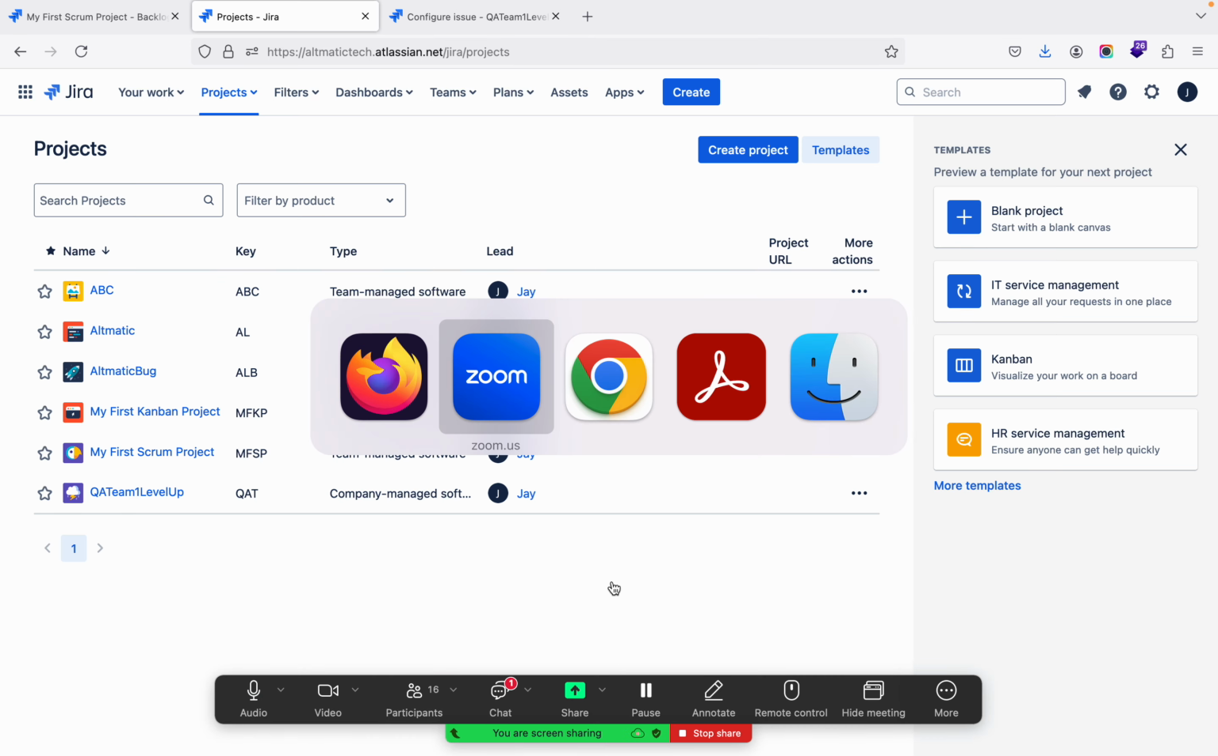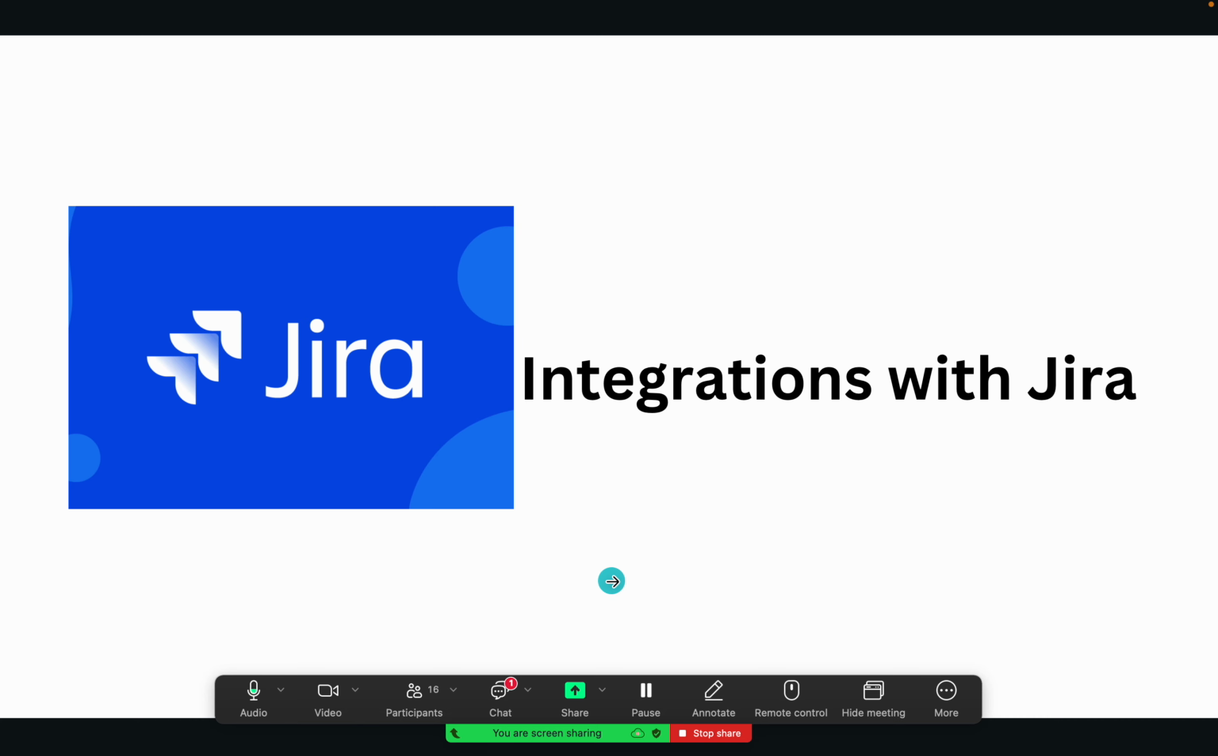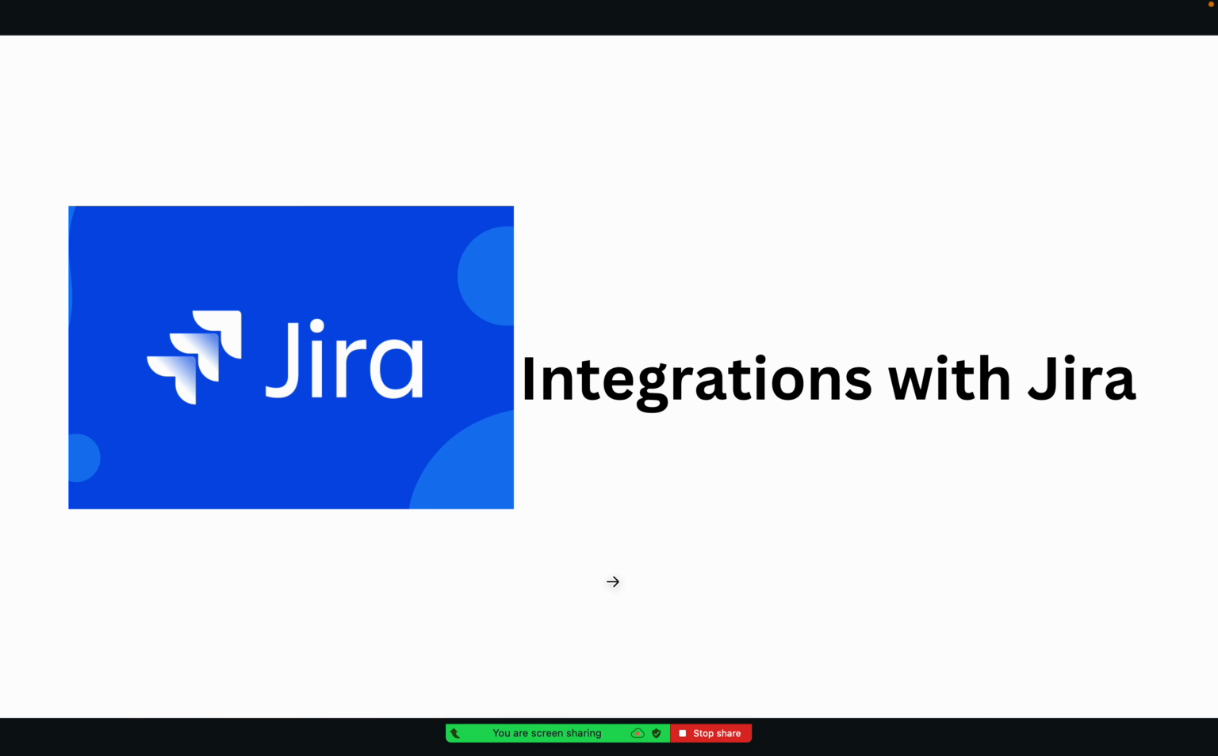So our next topic is integrations with JIRA. As the term integrations itself is explanatory, we are going to integrate some third-party application with JIRA. Why do we need to integrate third-party?